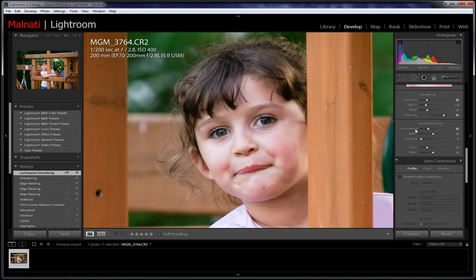Don't over noise reduce because you'll turn somebody into looking like putty. So let's say I crank that all the way up, and it doesn't really look that realistic anymore. You can do it if you need to, but I don't need to.